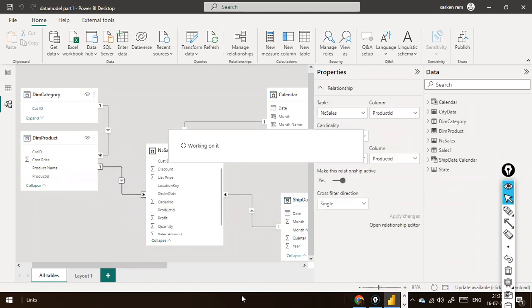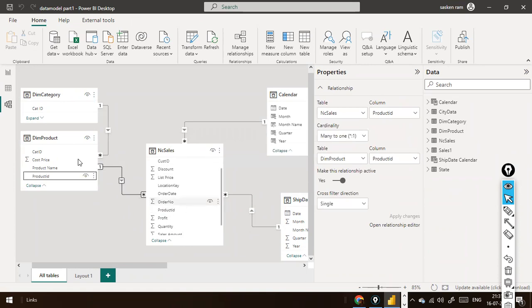And if you wait for some time, there is magic. Look here, a one-to-many relationship link got created. I just dragged and dropped this product ID from here to here. Make sure that you're dropping it on the product ID column. Here also product ID, here also product ID. When I dropped, automatically a link got created. On the product table side we can see one, on the NC sales side we can see star. That means a one-to-many relationship exists. A single product can appear more than one time in the sales table.